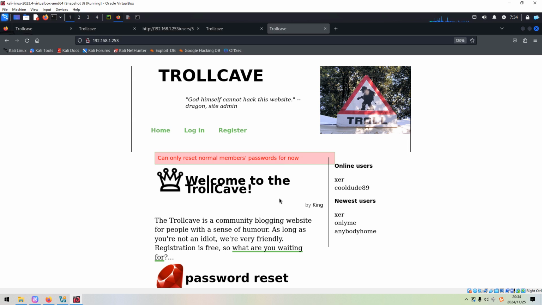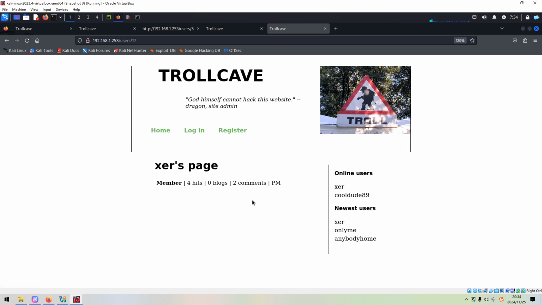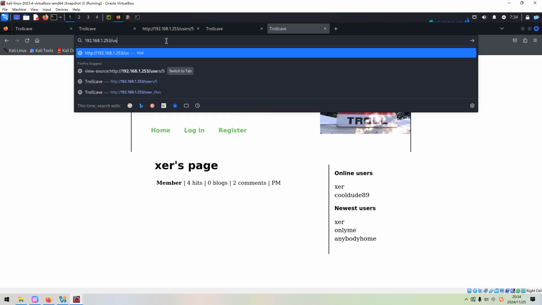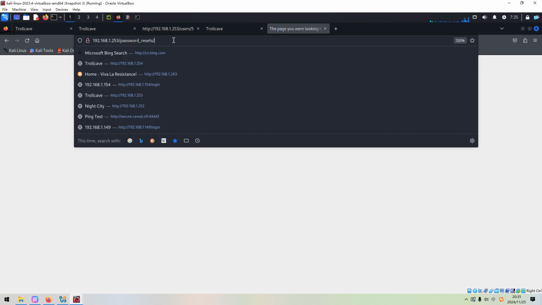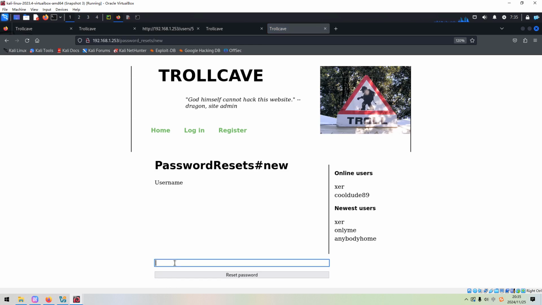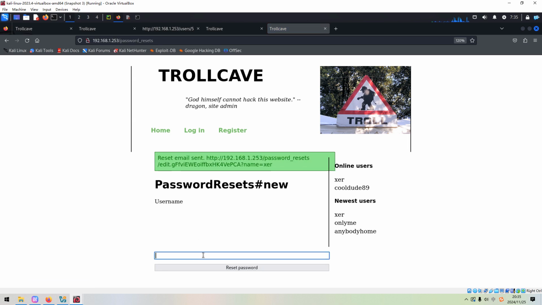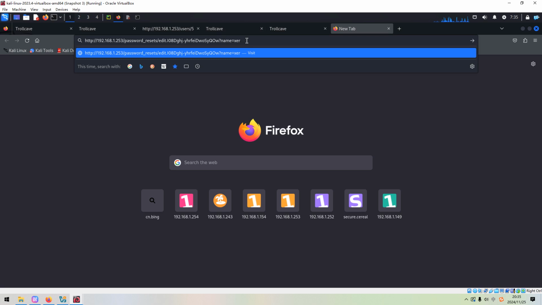The username is in the URL. So I think we can exploit this to reset the password for the king user. So how to do it? For example, we use the password, the new, and the username. I think you know what I mean. In action, we can set the reset for the user. So we can copy the URL, right? And put it here. But I'd like to change the name to king.